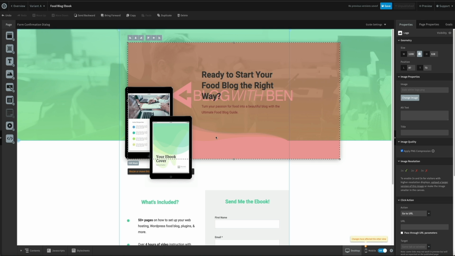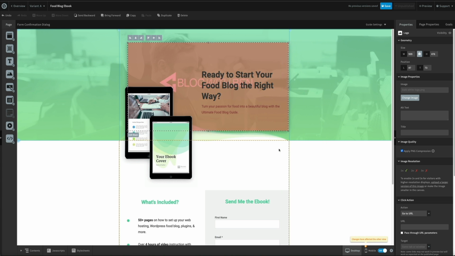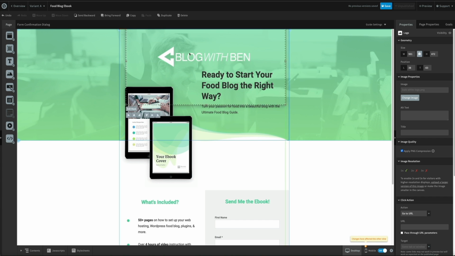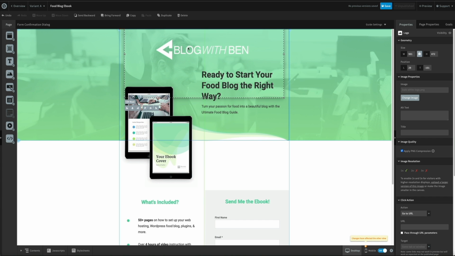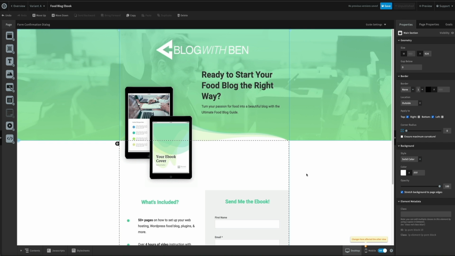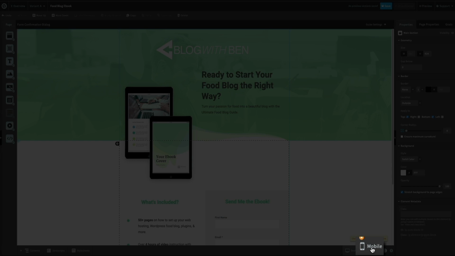But to fix it, you have a couple options. You can resize it in the Properties tab under the Geometry tab, or you can manually edit your image's size by clicking and dragging the image using the Resize button. This allows you to increase or decrease your image size to fit the dimensions of your landing page. And there we go, perfect. Next, let's update the mobile view. So click the Mobile tab in the bottom right corner of the builder.